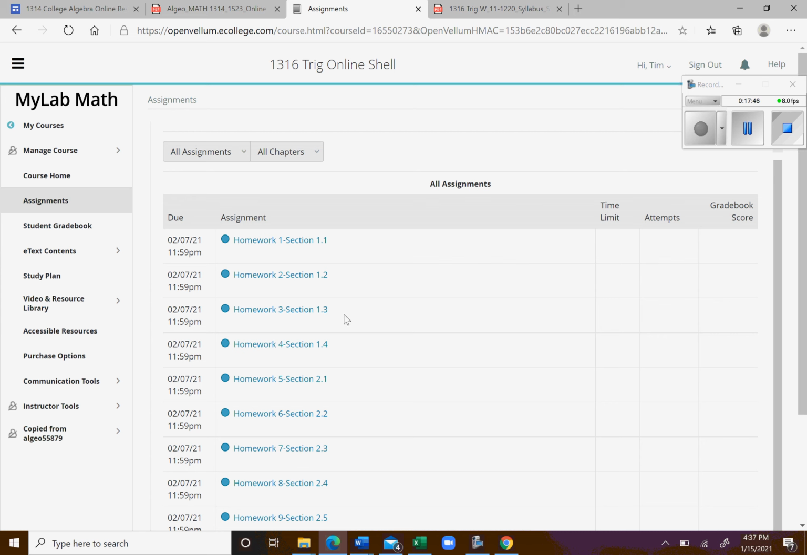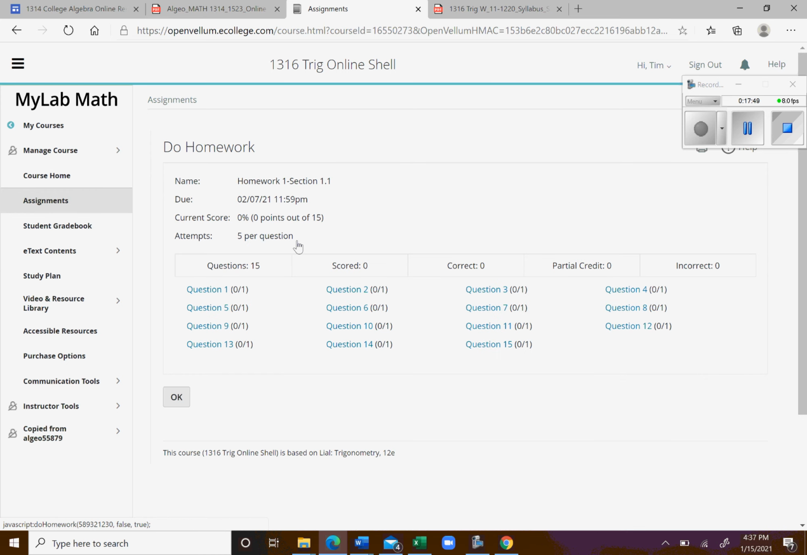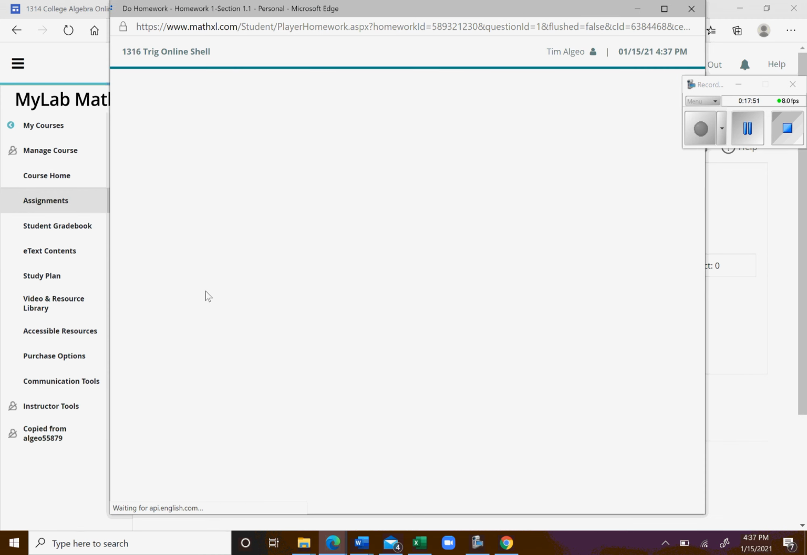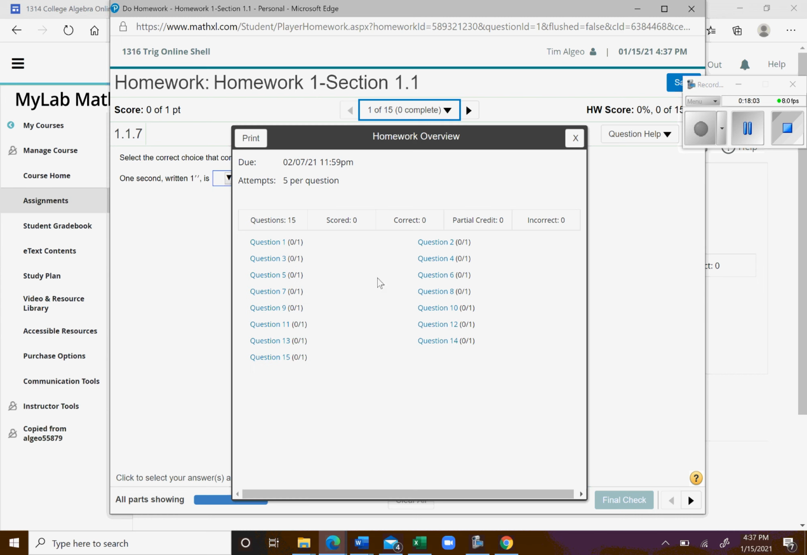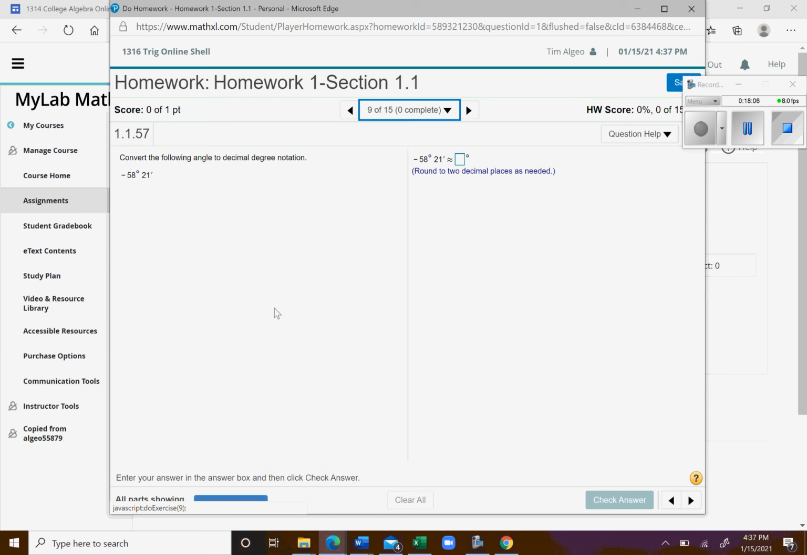So let's go ahead. I'm going to click on this assignment to kind of show you around a little bit. So it says select the correct choice that completes the sentence below. So this one's kind of a multiple choice one. Let's find a different one. All right, so right here, it wants us to convert from angle decimal degree notation. So we want to convert it to decimal from degrees. Right now it's in degree format.